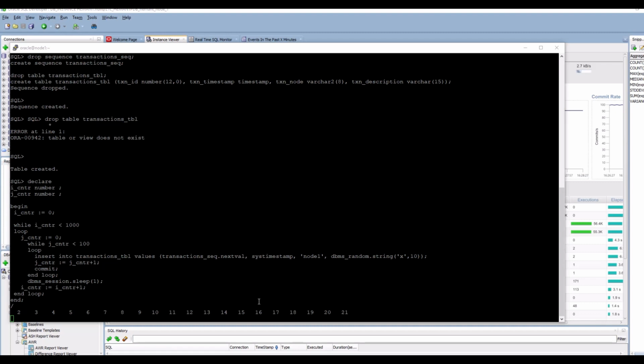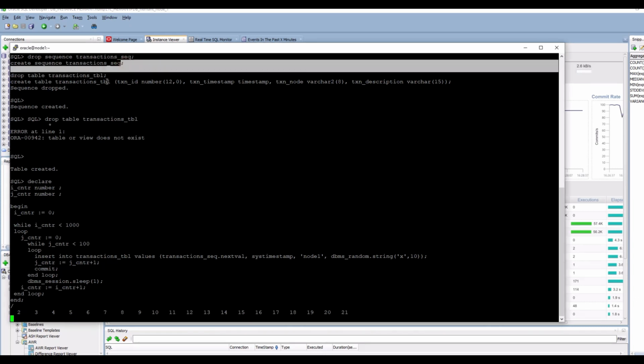Quick demo of monitoring activity in RAC. I'll just show you. I've created a transaction sequence using the default parameters and then a transactions table with transaction ID, timestamp, node name and description. Then I've run a PL/SQL loop. It's going to run 100,000 inserts and sleep after every 100 inserts.